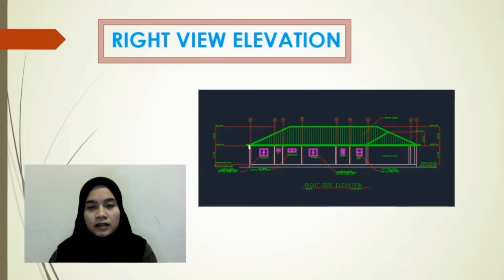Okay, next is the right view elevation. How can I determine the right view elevation? I distinguish the side as right and left, determined as if I were facing the front of the house. Directional notation such as right side or north helps minimize confusion when interpreting drawings.